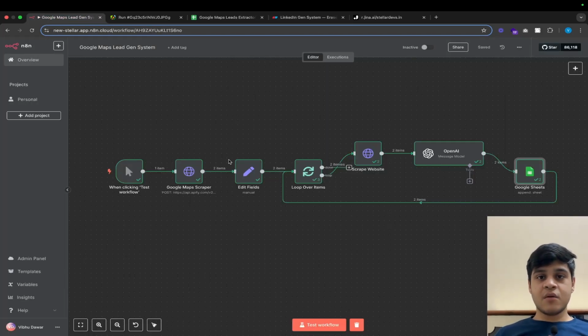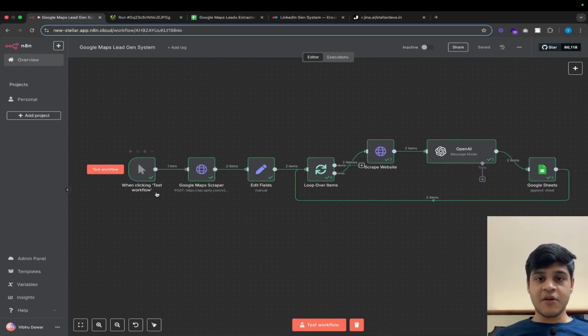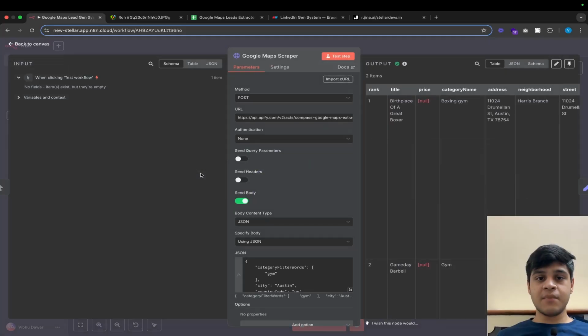So here is the automation that I have built on the n8n dashboard. The first node is the manual trigger that we can easily hit in order to run the automation. And then I have connected an HTTP node that is a Google Maps scraper. Here I'm using the Apify API. I will explain Apify in just a minute.